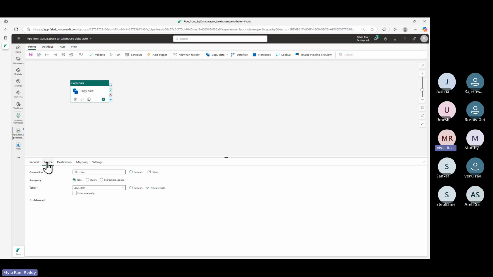Wow, good. Now the source we are using is EMP. It's a table we are trying to use as input, and the destination automatically is going to create a Delta table for you. Once you pass it like that, go and try to validate it first. Now make sure there are no validation errors.